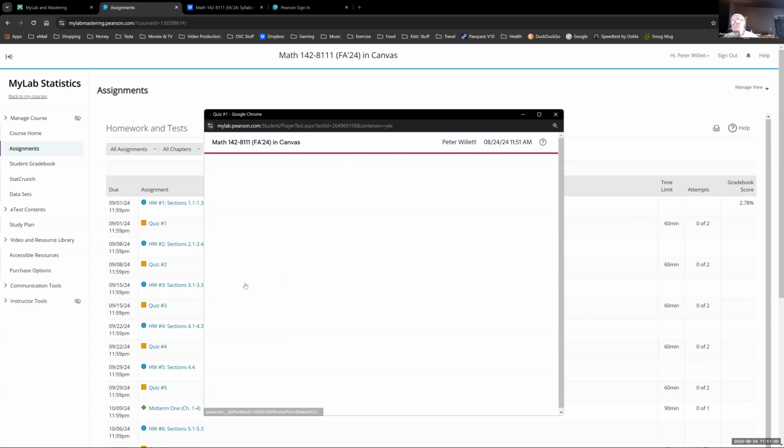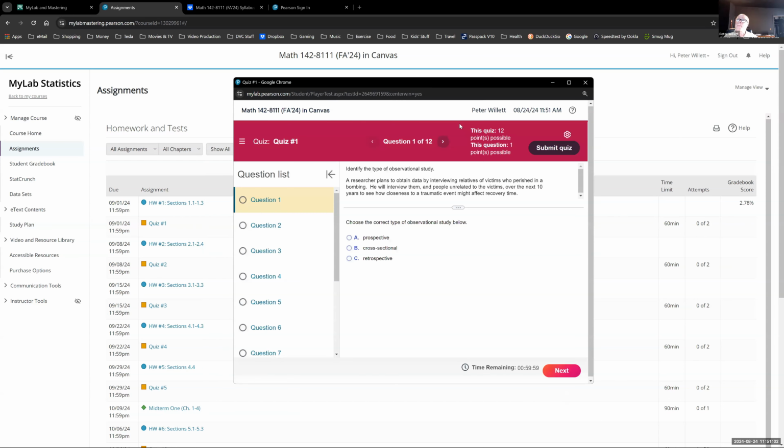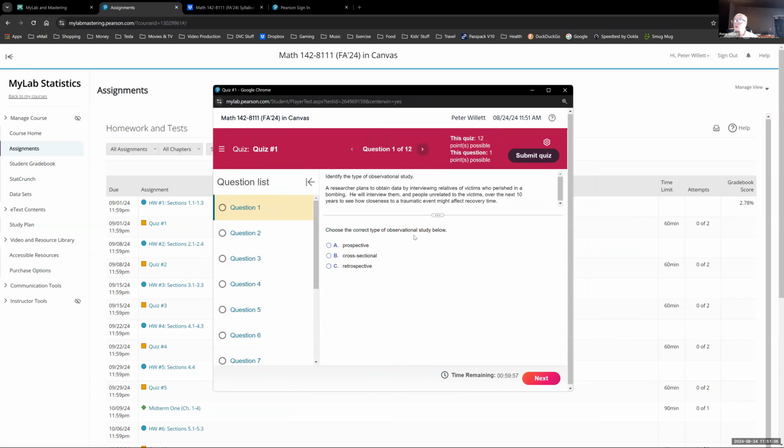So let's say I started. The problems will look basically just like the homework problems did, but now there's a little clock running down here. And all of the little help options are gone. No longer will it help you do the problem by showing you what to do, because now you're supposed to be doing the problem on your own.